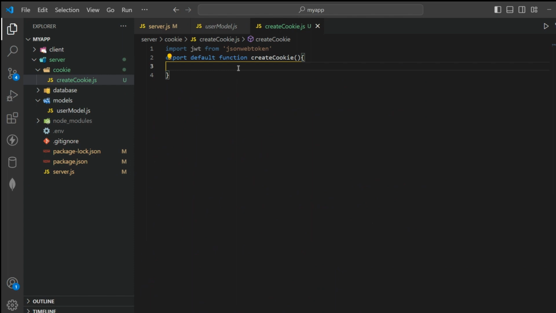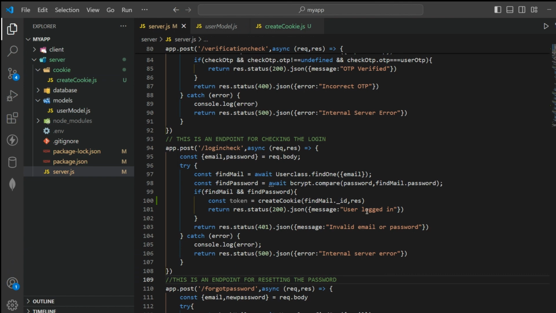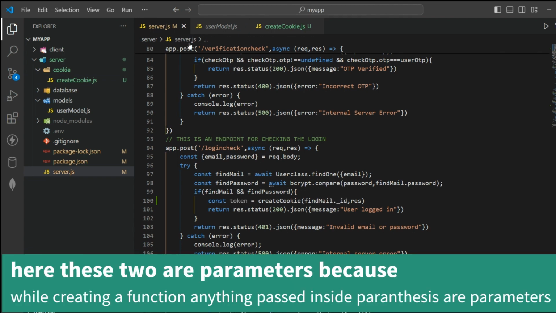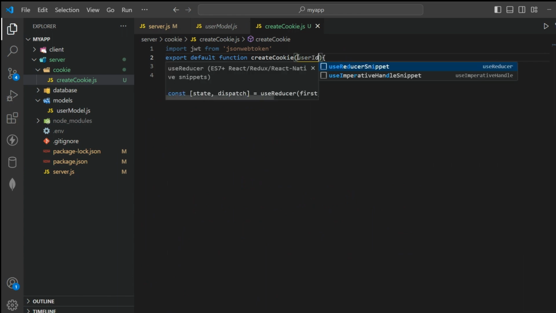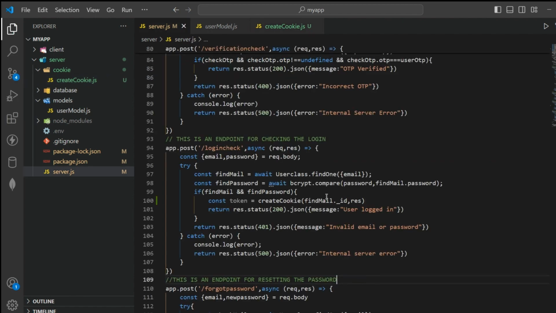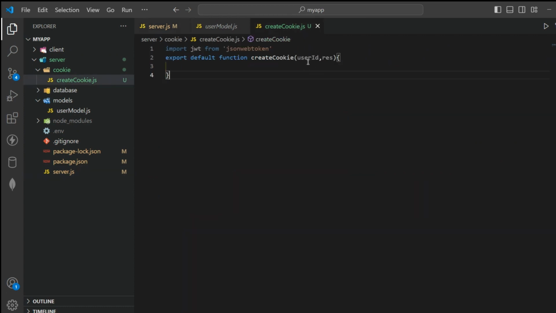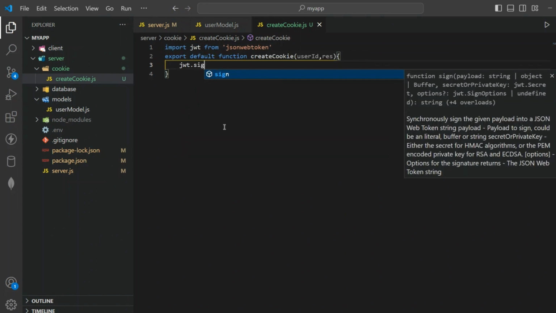Inside this, let's get these two parameters inside our createCookie function. I'm going to name them userID and then response. Whatever user ID is there, that user ID will be stored inside this userID parameter. Now we are going to use a function called sign, which is inside our JWT package. So I'm going to use jwt.sign.